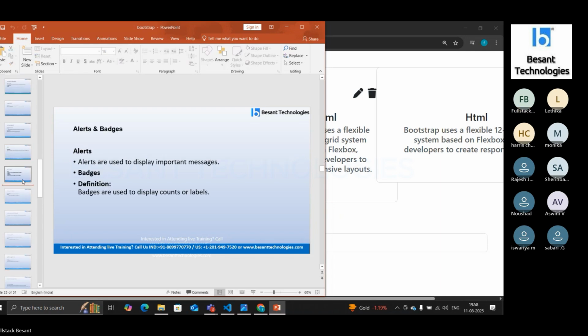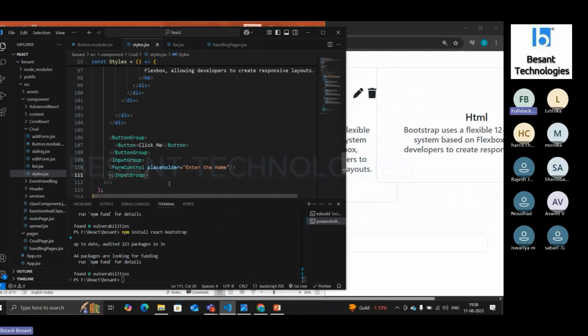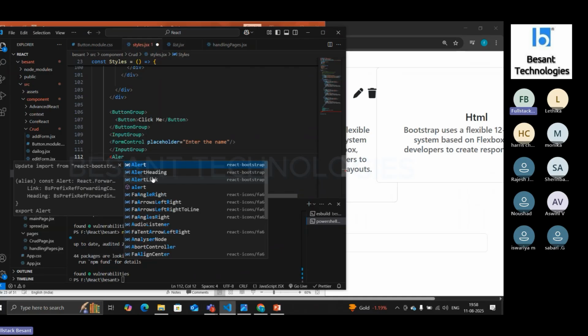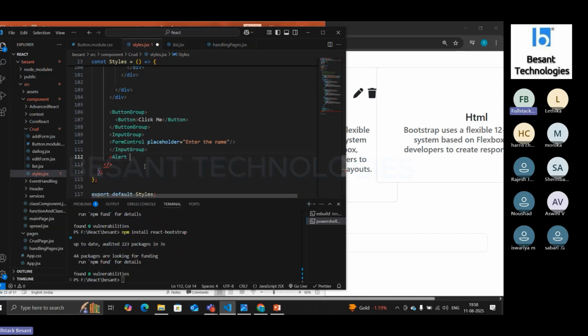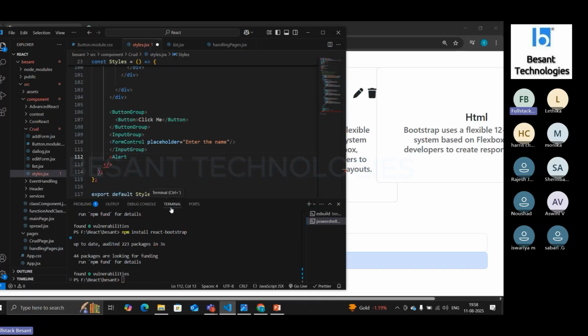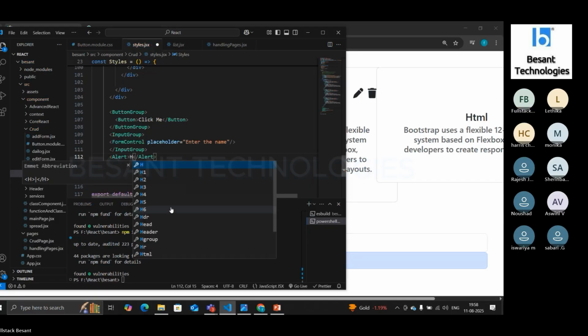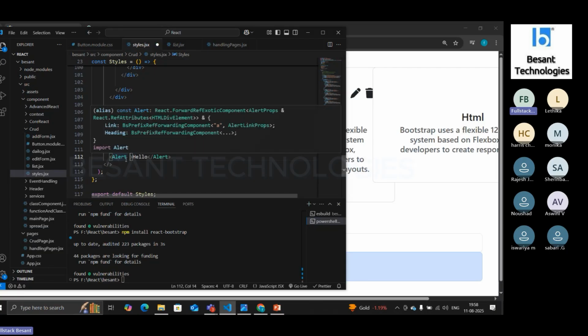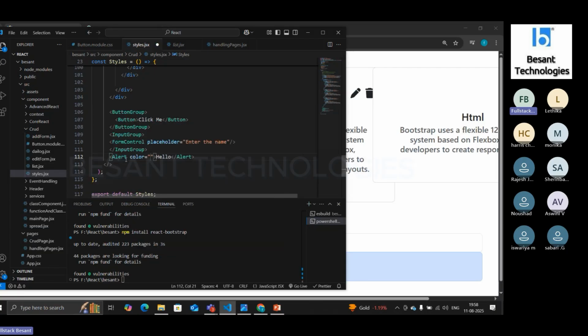And then alert and badges. Alerts are used to display important messages, badges also. So yeah, let me check this. Okay, I have alert. I'm just giving this. Can you see here the alert? I can give the message here also. Right. You can give the class name, I think color.